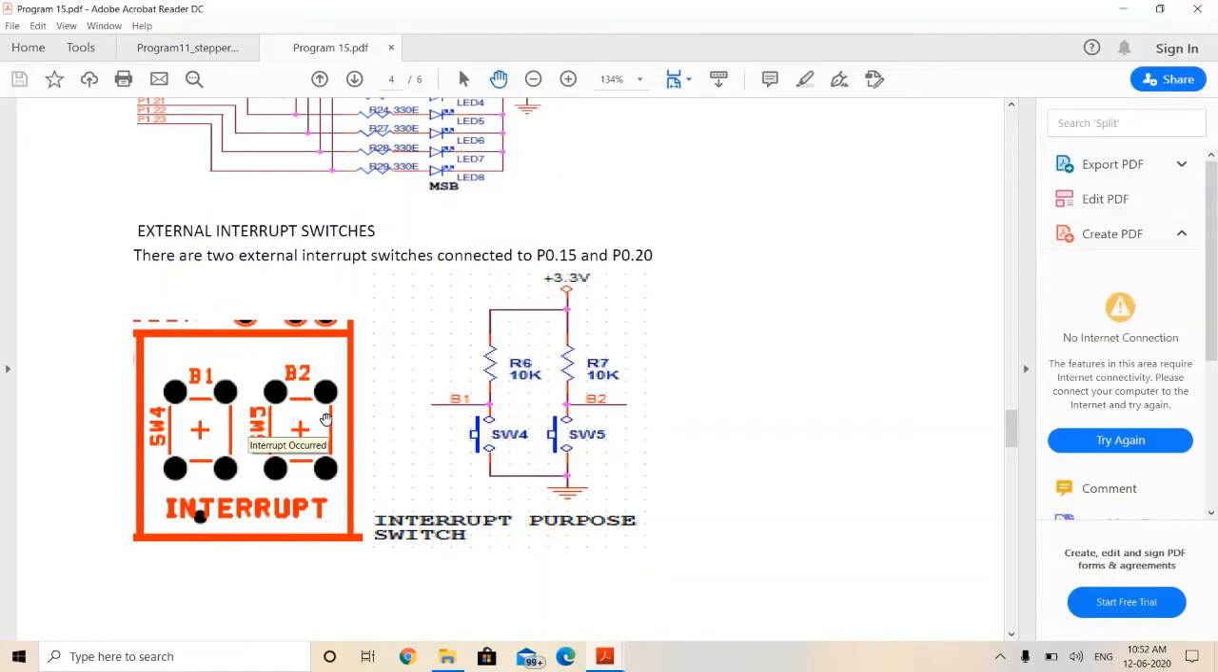To give the external interrupt, there is a button in the kit. As soon as you press it, an interrupt is applied. The external interrupt switches are connected to port 0 in that microcontroller kit, port 0 pin 15 and port 0 pin 20.